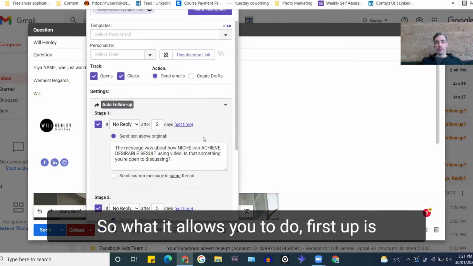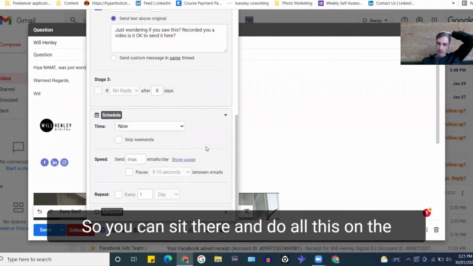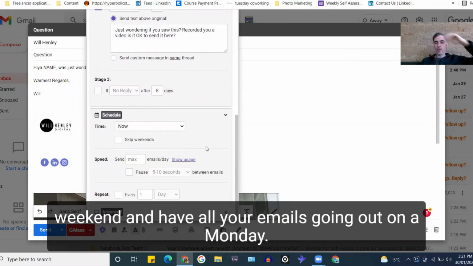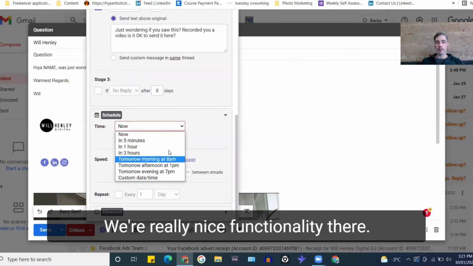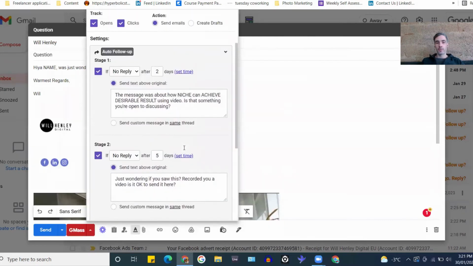What it allows you to do first up is schedule when things are going to go out. So you can sit there and do all this on the weekend and have all your emails going out on a Monday. Really, really nice functionality there. So schedule, first of all.